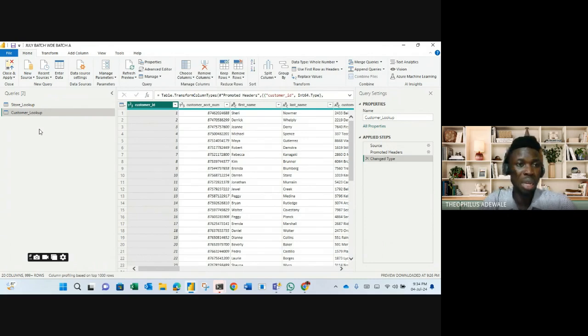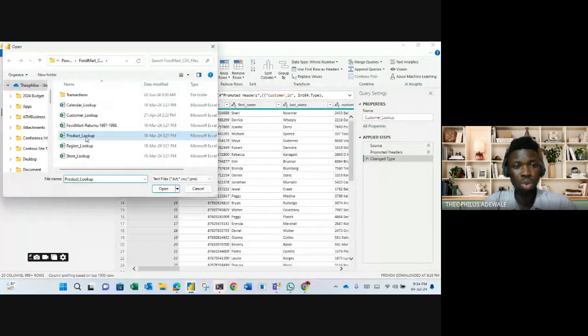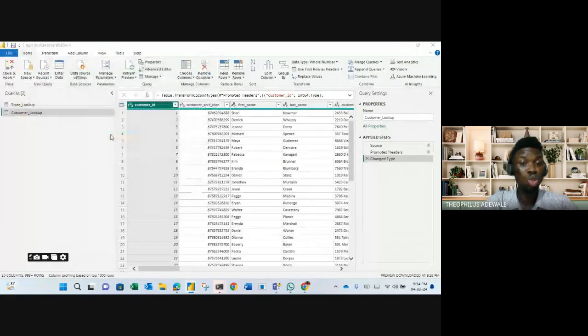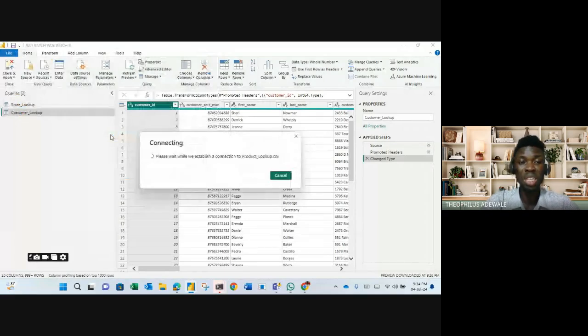If I bring in another data now, for example, I can go to new source and click on text or CSV, which is where my data is. I can come to product lookup here, and I'm bringing this in. So this also tells you, as I told you yesterday, you have 5, 6 or more ways you can bring in data to your Power BI. What we were using yesterday was not inside Power Query, it was from the Power BI interface itself. So when you are inside Power Query, you can also bring in data.